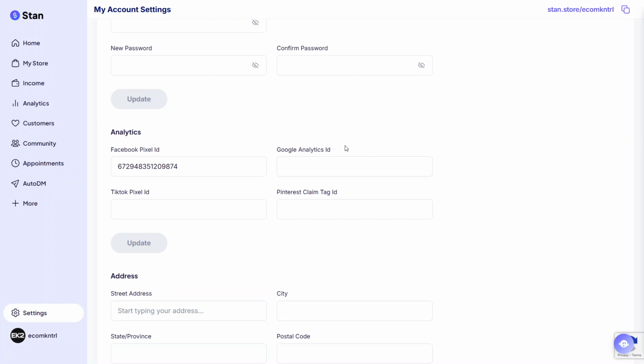Now, click inside the text field and paste your Google Analytics ID. Double check that it looks correct and that nothing has been cut off. When you're confident it's right, look for the Update button on the page and click it to save your changes. After you click Update, give it a few moments. Don't navigate away from the page just yet.